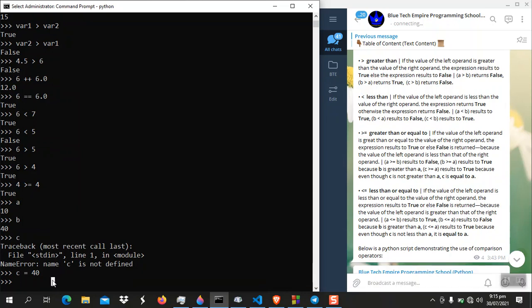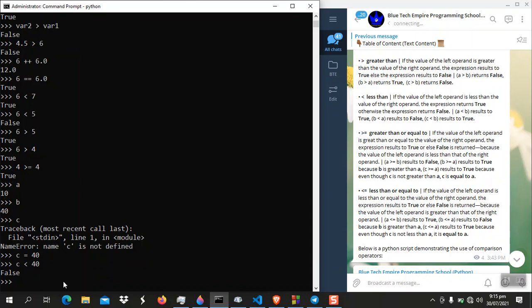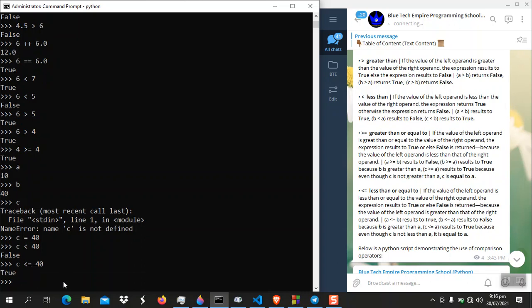Now, if we say C is less than 40, it's going to return false, of course, because C is not less than 40. But if we say C is less than or equal to 40, it's going to return true, because we're asking, is C less than, no, C is not less than, but C is equal to 40. You understand? So it's going to return true. I just want you to understand how less than or equal to works. It returns true if the left operand is less than the right operand, or it still returns true if the left operand is equal to the right operand.